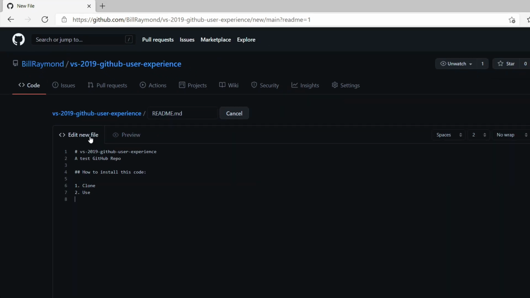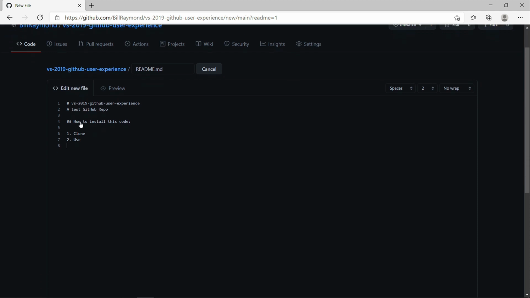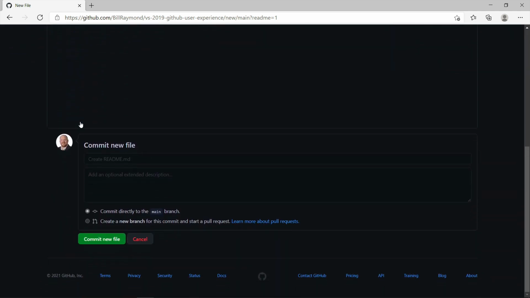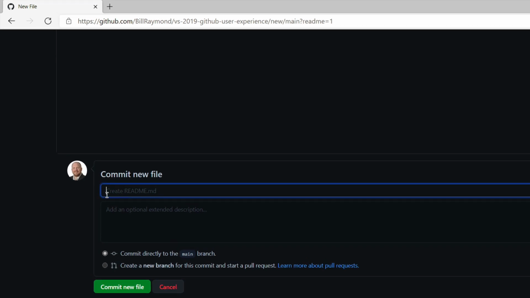Now that I've edited the file, what I want to do is save it. And when I save it, I'm actually going to commit it. GitHub automatically says create a readme.md as the new commit message by default. If I want to type something else, I can. I'll just say added how to install code or something like that.